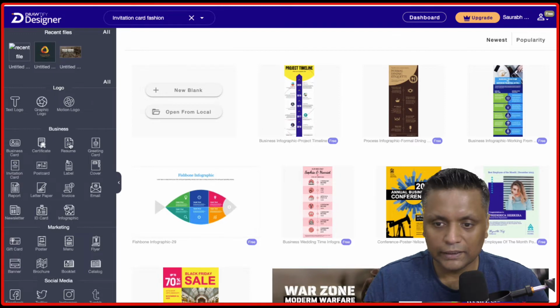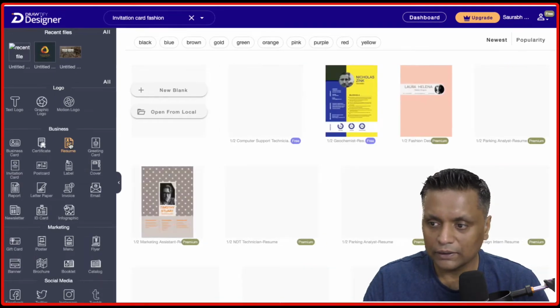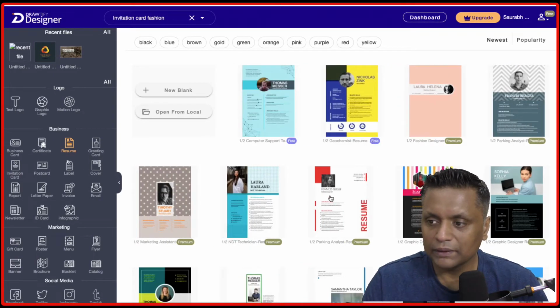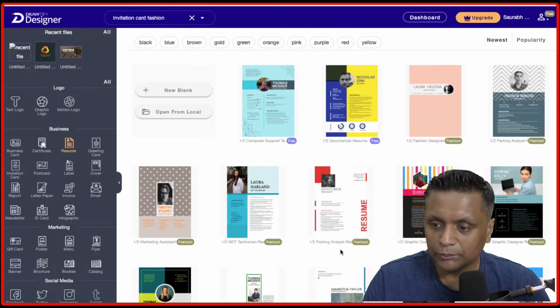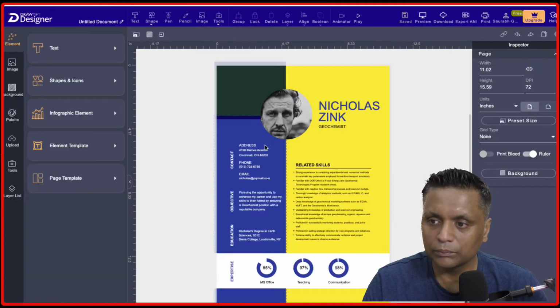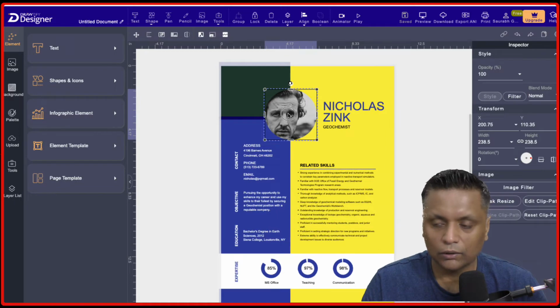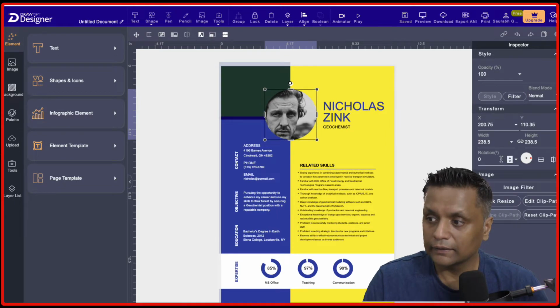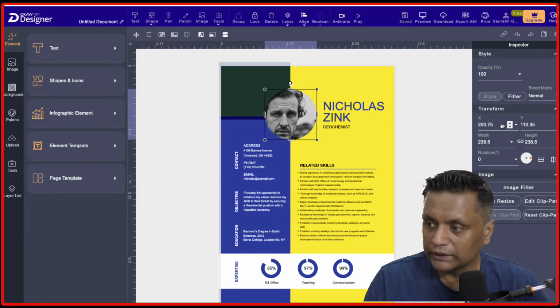Let's say I want to create a resume, so I click on that, and all the different templates for a resume come here. There are various premium templates as well which will be available with your premium plan. With the free plan you get these two templates. So let's say I want to edit this template, so I just click on it and it will open up this editor.